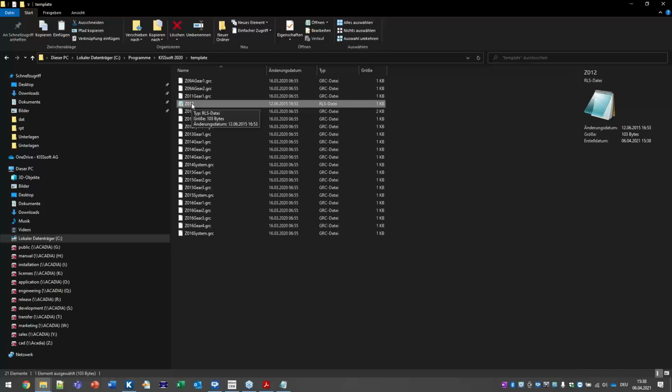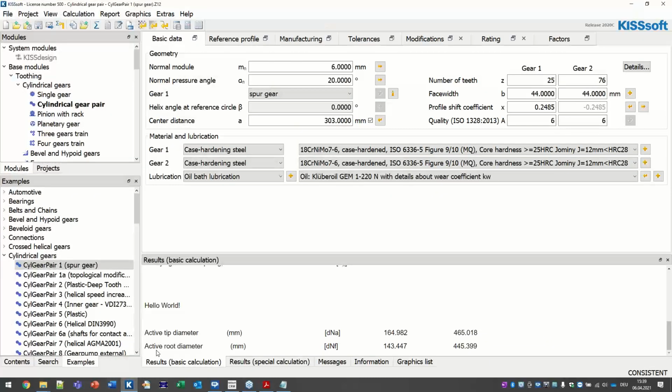Now, some people might ask, so can you create several rules for one module? The answer is no. All the rules that you want to apply must be contained in that Z012 file. So you can't say for this calculation use these rules. You can just specify it once for a calculation module, like for example bevel gears or cylindrical gears and so on. So let's test if this thing works.